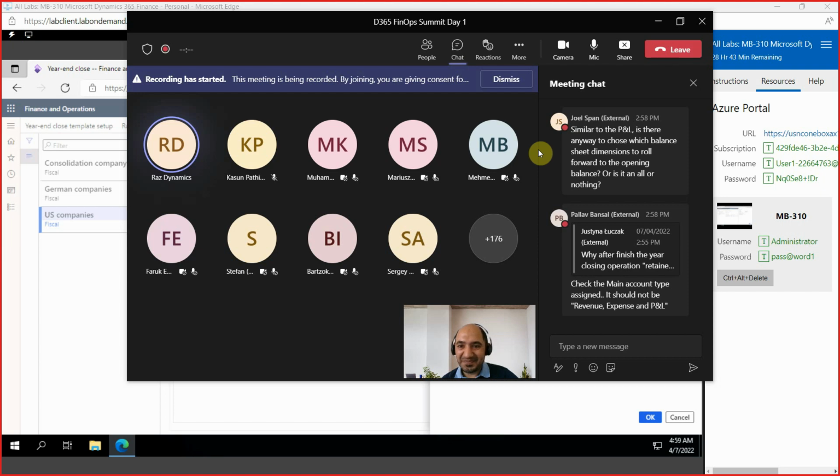Okay, final question. Joel is asking, similar to the P&L, is there any way to choose which balance sheet to roll forward to the opening balance? It's an important question. I think Microsoft will be working on that. For profit and loss, they allow you to select which dimension to use when you calculate retained earnings, and for the balance sheet, you either close by dimension or not. I think there is some workaround for that. You can work on it in the accounting rules. But as part of the process, when you run the close, you can either take it or leave it.